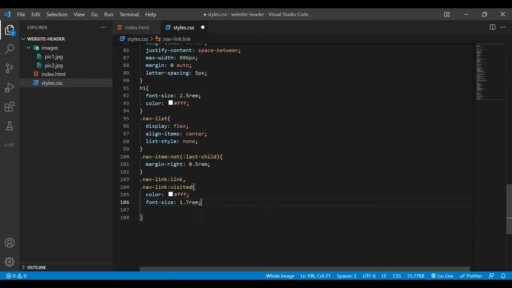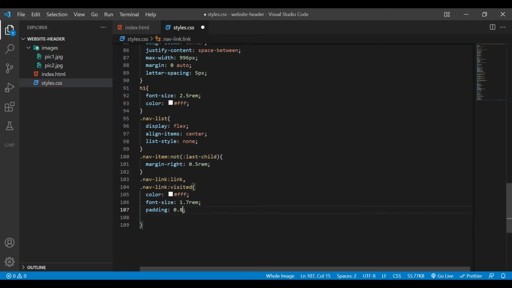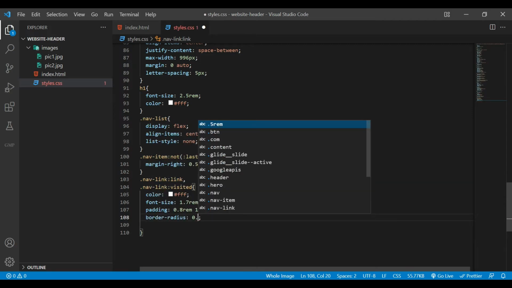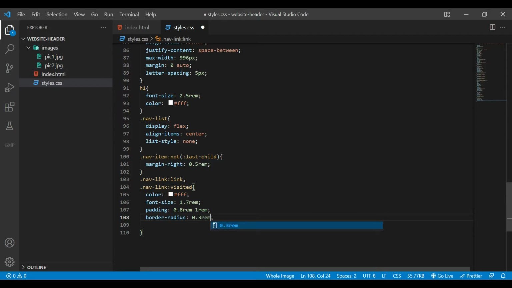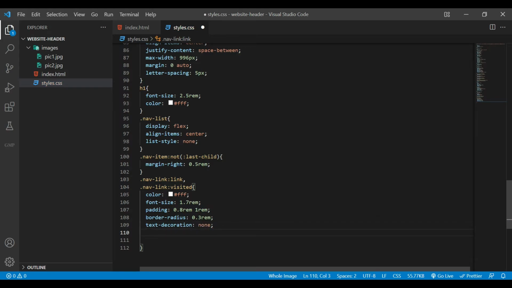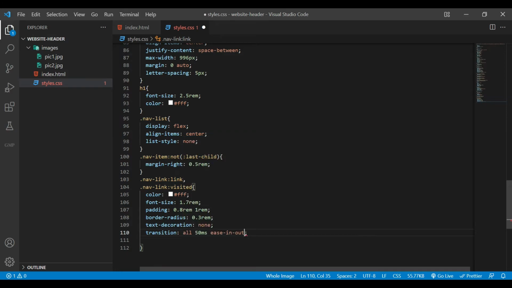Next we'll add padding. Border radius 0.3. Text decoration to be none. And lastly we'll add transition. And also I'm going to change my value to be 300 ms.